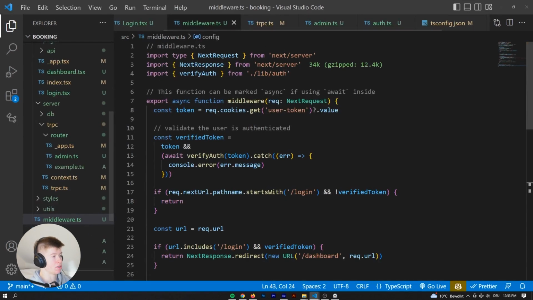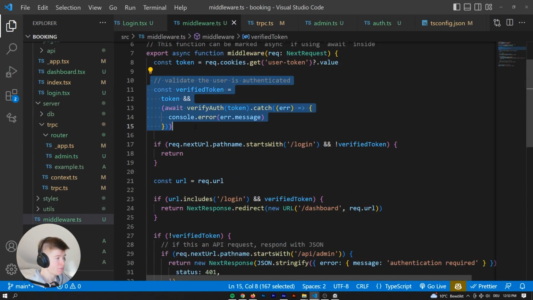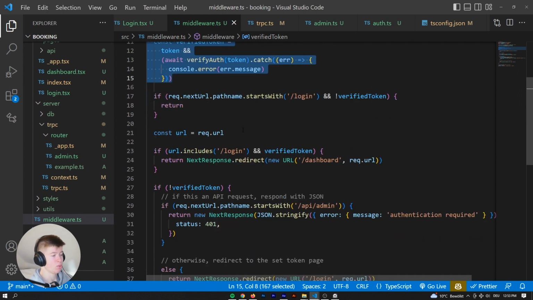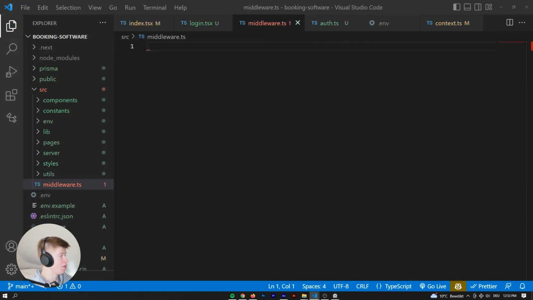Essentially, this is what we're gonna do in the middleware. We're gonna get the token from the user, and if it exists, then we are gonna allow the redirect to the dashboard. If the token doesn't exist, or is invalid, then we're not going to allow a redirect to the dashboard. That's pretty much all the logic. It's like 40 lines of code, not even. It's very simple.